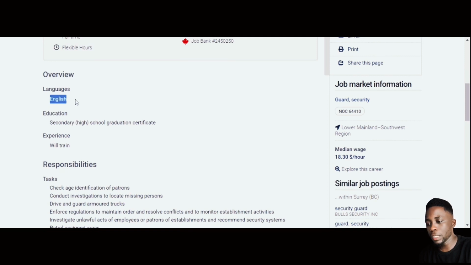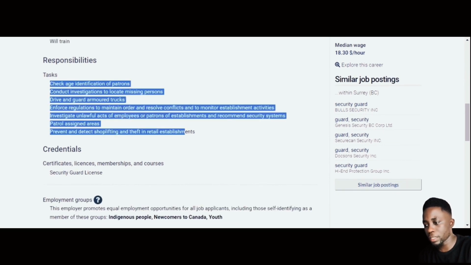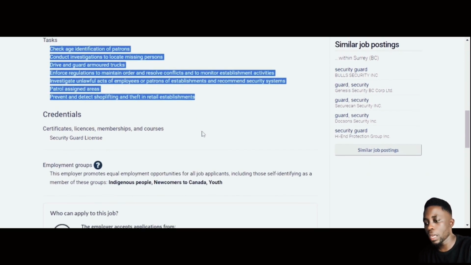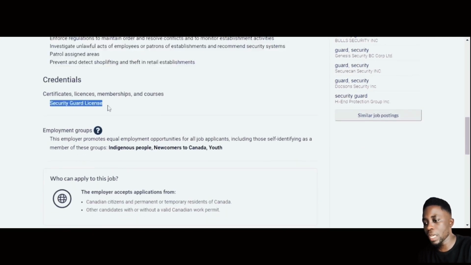Let's look at it. English language, secondary school or senior high school certificate, the experience, they will train you. Just check this once, okay? The tags, include most in your CV. Credential, security guard license. How are you going to get this?